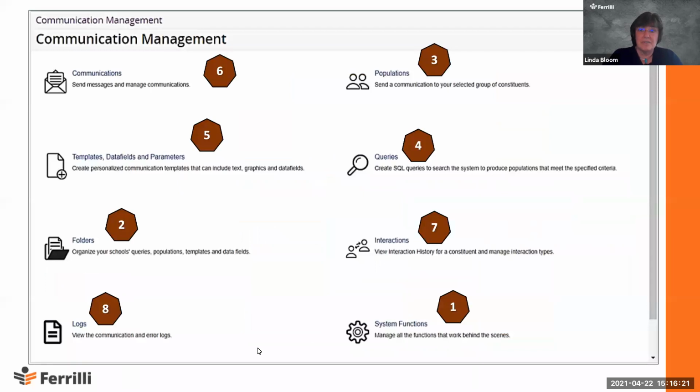From there, here's the landing page. This is what it looks like. It's pretty straightforward. Each of these modules, I outlined the 1, 2, 3, 4, 5, because that's really how this whole thing is set up. You set up your organization under system functions. Then you set up your folders with who's going to house, store all the communications.